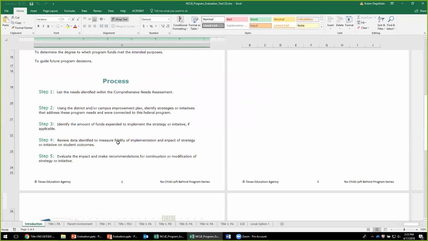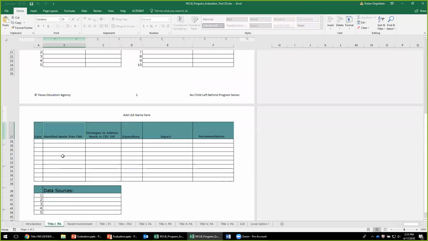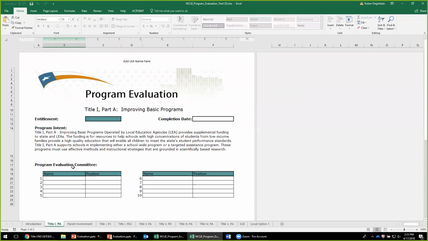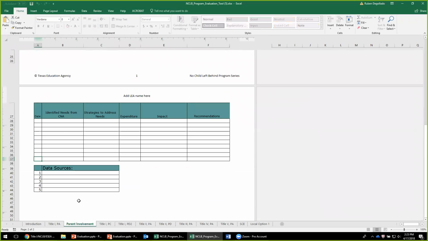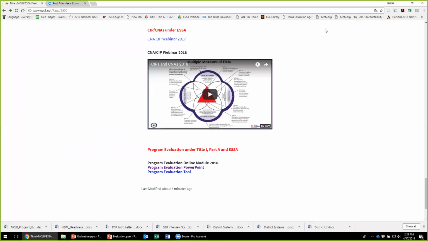It still has the same requirements as far as having an evaluation committee and then just looking at the needs from the CNA. It doesn't directly reference the older 10 school-wide components or the components of the CNA. So that's why in my mind it's still applicable to what you did before. So okay, so that's that. Let me get right into the presentation. I'll close those out and I'm going to now share my presentation with you.